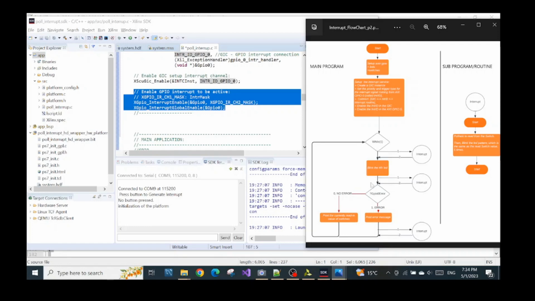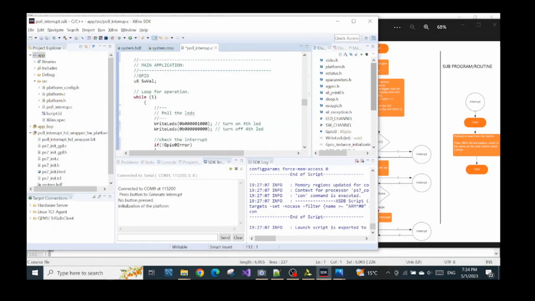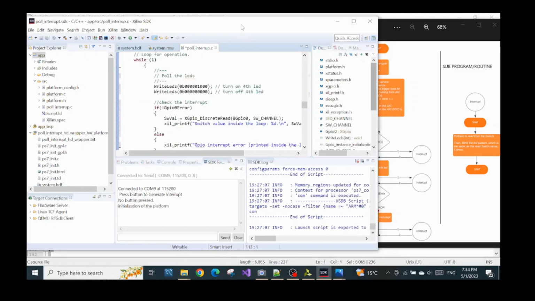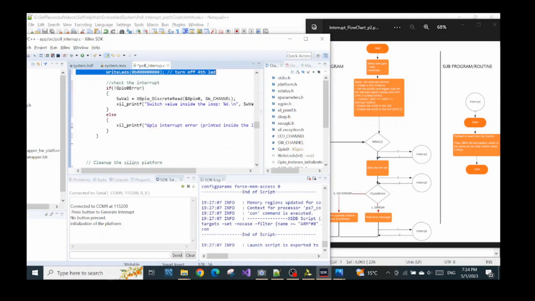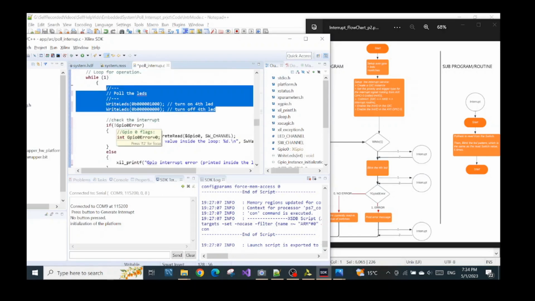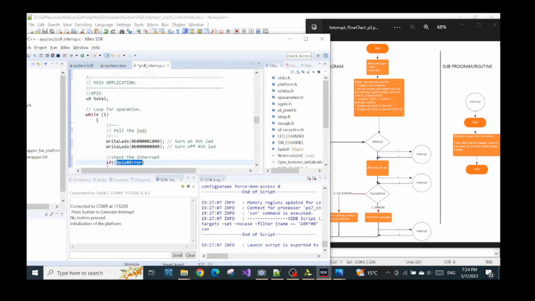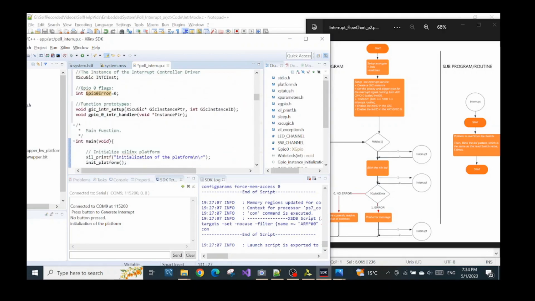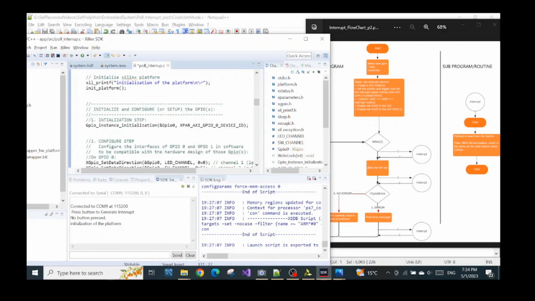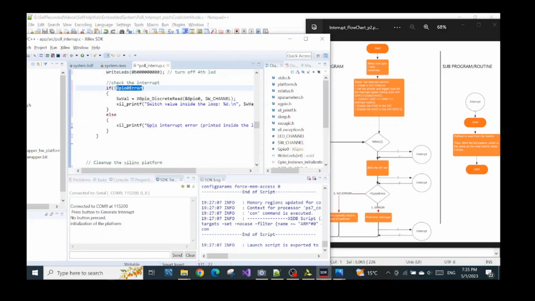Now come to our main while loop. So here is the main while loop. You can see first we need to blink the fourth LED, and here we blink the fourth LED. And after that, we will have to check a shared variable which we defined as a global variable. You can see this is defined here outside our int main, so it's considered a global variable. And we will check that variable.